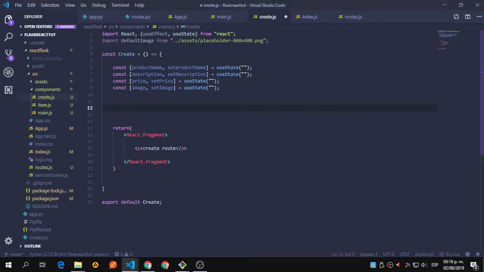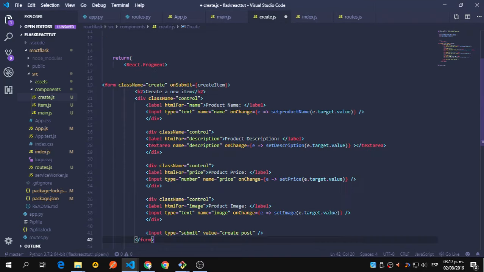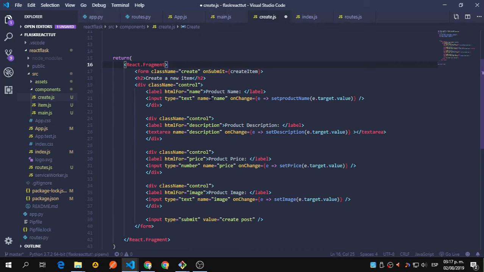So let's actually create the form. I'm just going to copy it. Sorry if this is slow, but if you know React, you should already know all this. So let's copy and paste this. I'm going to explain it, of course, but just bear with me. Let me just remove that spacing.